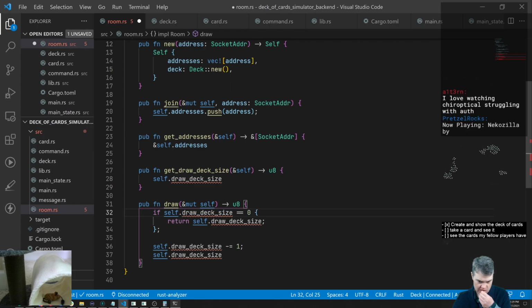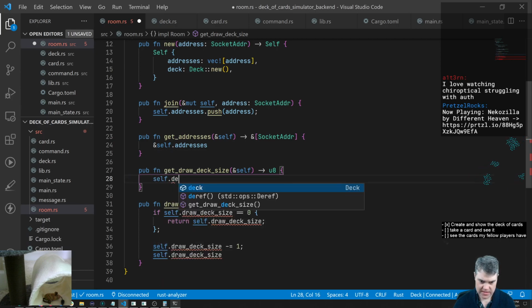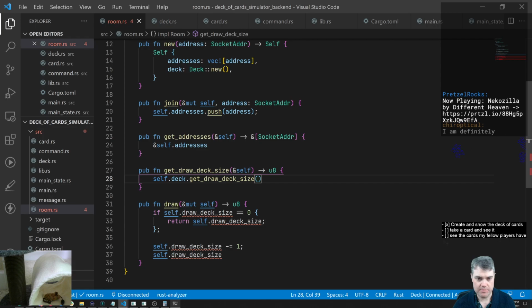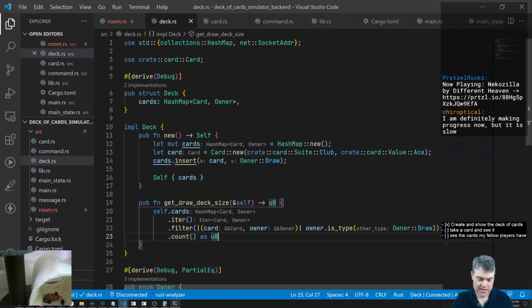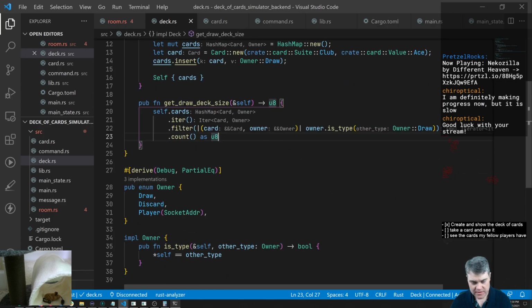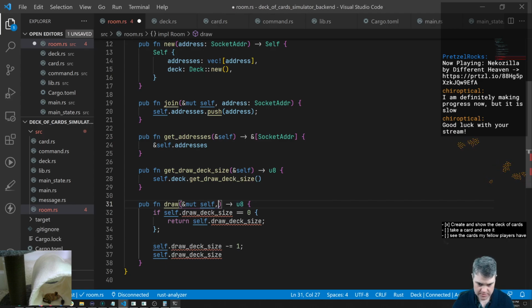So here, okay, we're starting here, so that's going to be self.get_deck_draw_size. Now here, draw a card. If I want to draw a card, we have to remove it from the draw deck and give it to a player, which means we're going to need the address of the player.